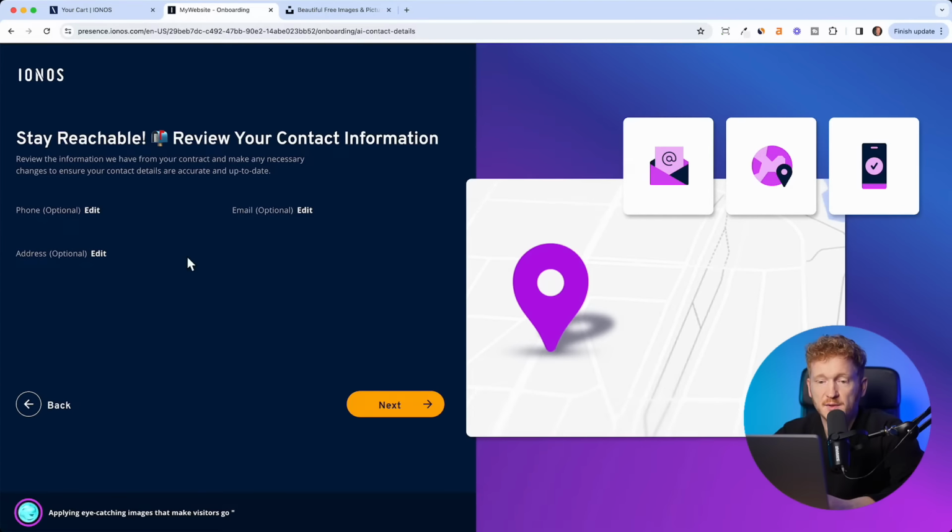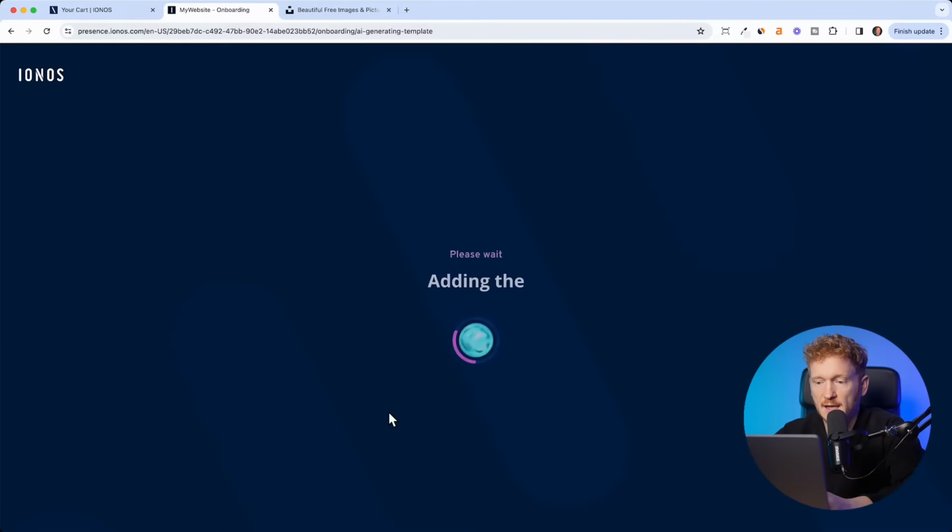And now you can type in your personal information like the address, phone number, and email. This will help later on to have this on your contact page and maybe on your imprint page. If you have those available right now, just type it in. And I will click next.